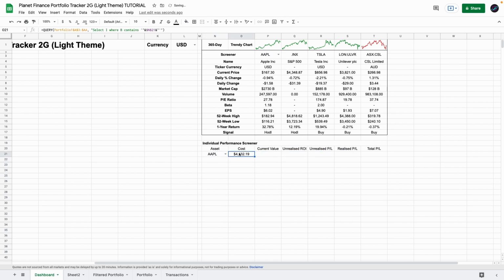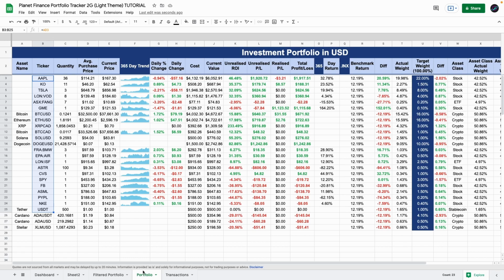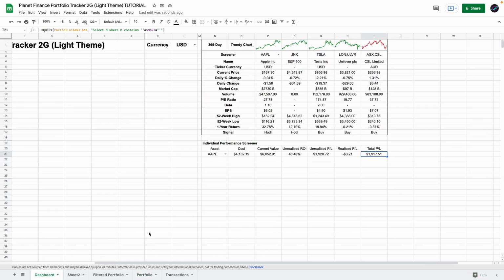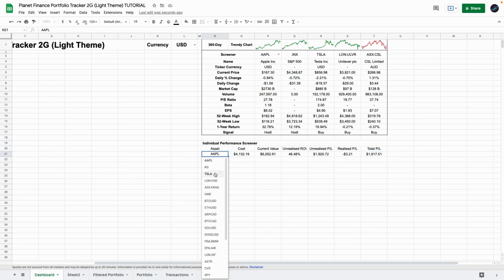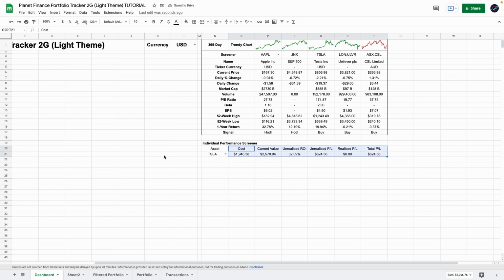And in this table, we're going to use the query function to look up the value that we want based on the ticker that we chose. It's scanning column A, and then we're selecting column I, where column B contains this ticker. And that gives us a cost. Now we do the same for the rest of the values, but we're just selecting different columns. So this is a nice performance screener to have in the dashboard because it saves us time from going to the portfolio tab and looking up the ticker that we want. You can just select the ticker that you want here and you'll be able to see your current performance.